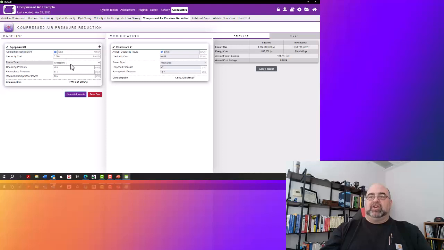So measured, 100 psi, atmospheric pressure 14.7, compressor power 200 kilowatts. So that's 1,752,000 kilowatt hours per year. If I come back here and just drop the pressure by 10 psi, that will drop the consumption to 1.6 million per year. That would give me a reduction of about $6,700 per year at this value here.